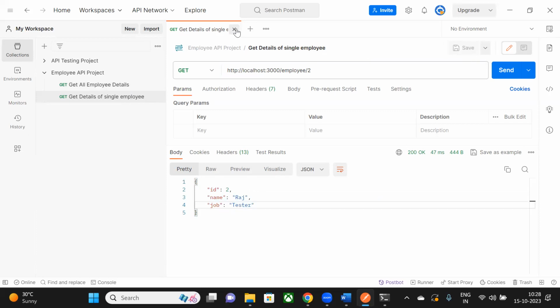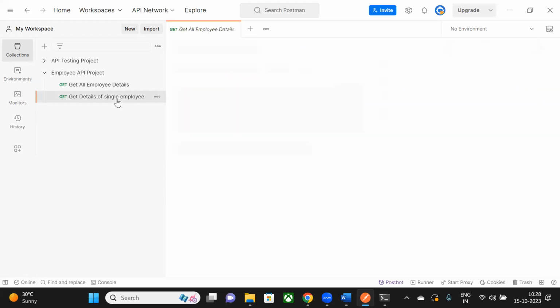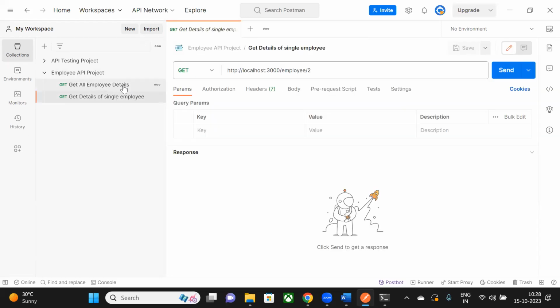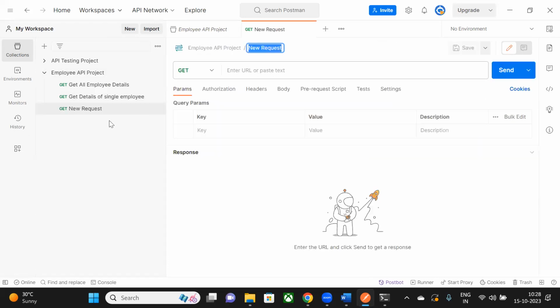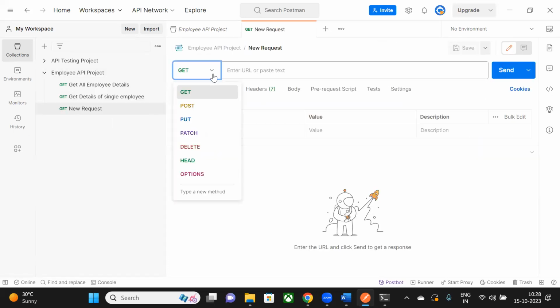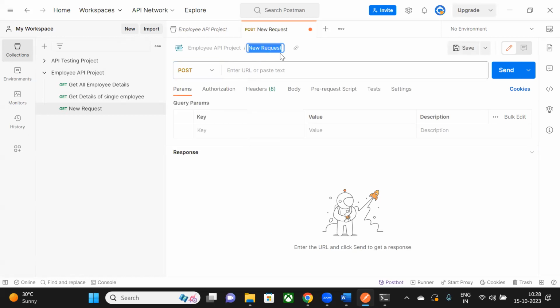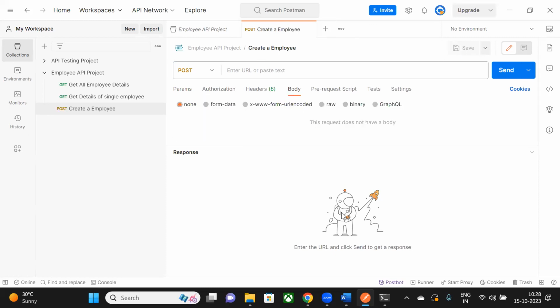And now let's see if we can create a particular employee. For that, I will create a new request, and for creation we will need post. Let me rename it as create an employee. Here we will need the body as well, in a raw format and in JSON format.